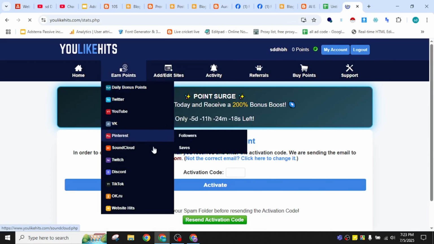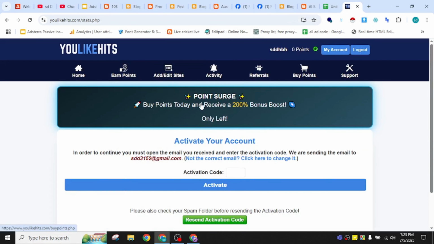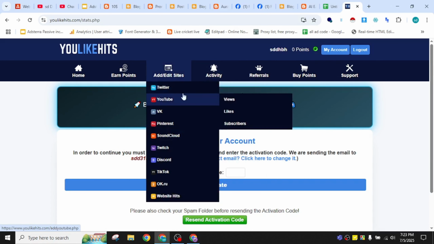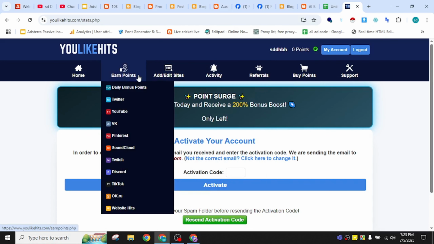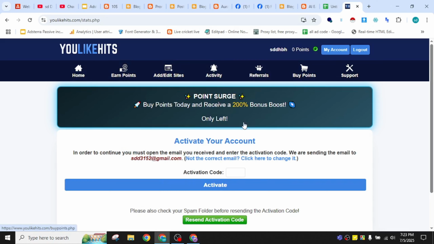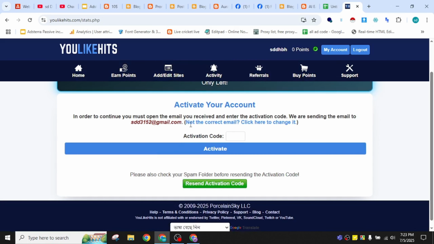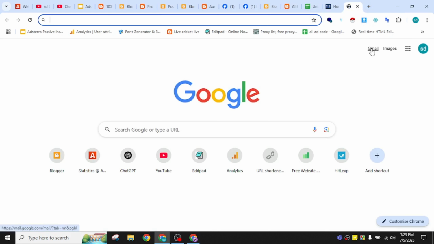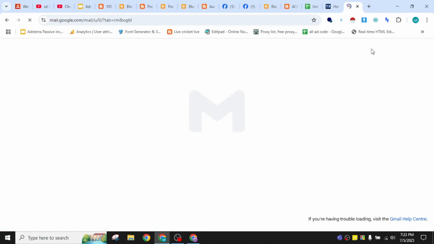Very simple. See, you need the activation code which has been sent to you in Gmail. Just paste the code in here. So just paste the activation code in here and activate your mail. That's it. Okay, so go to mail.